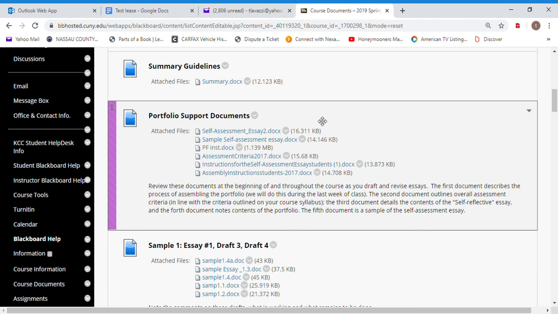You also have sample self-assessment essays in here, as well as some other information, the evaluation criteria, but you don't have to worry too much about those. The main thing is the portfolio instructions and the self-assessment examples when you write your self-assessment essay.